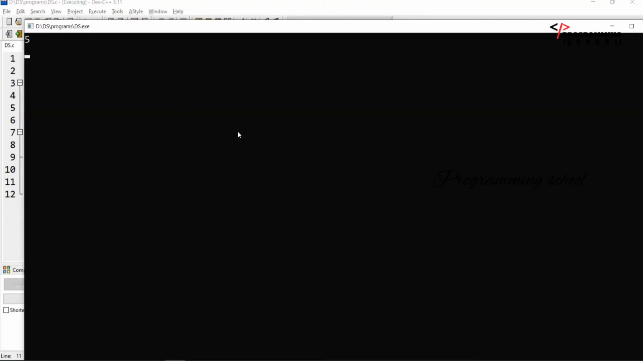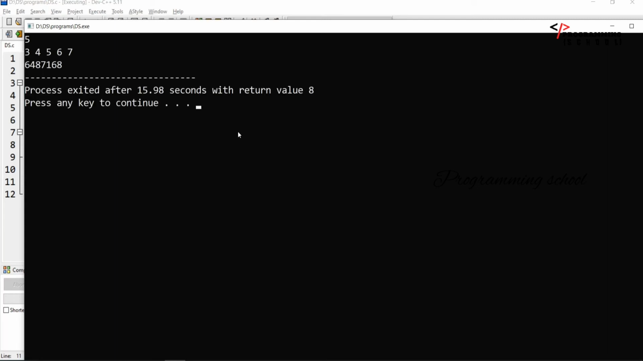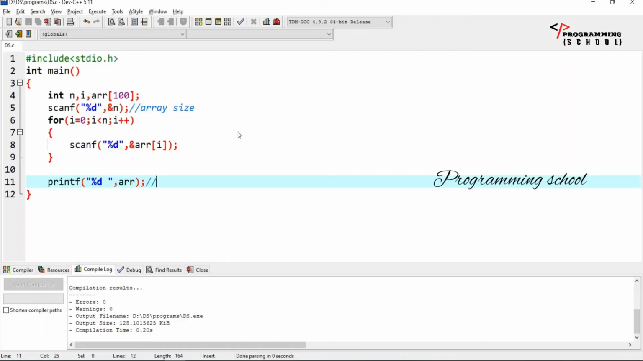If I execute the same, with the same five values, and press enter, it is going to print something. We don't know what it is going to be, right? It is the address. Definitely it is going to be an address. What address is it going to be?